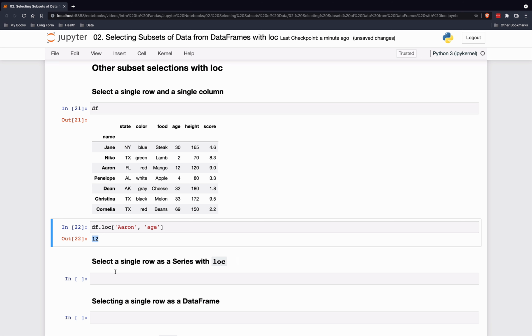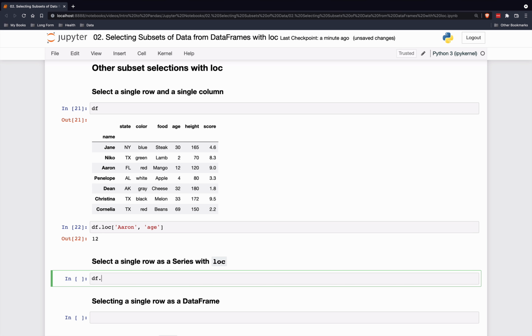Okay, so let's select a single row as a series with LOC. So df.loc over here. So we're going to use a label, not a list. And let's go ahead and select that row Aaron. And we could use an empty slice. It's not necessary here for the column. So we're going to select just the row Aaron with all of the columns. Let's go ahead and see what this returns.